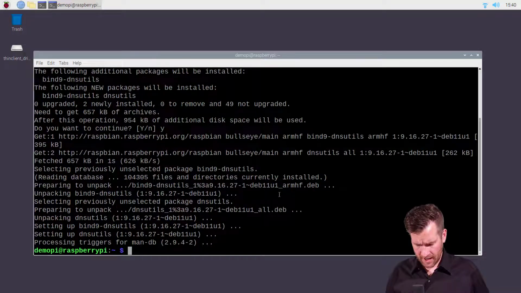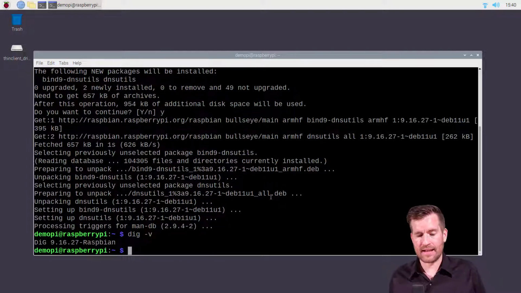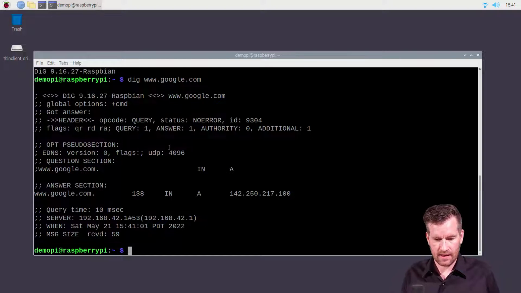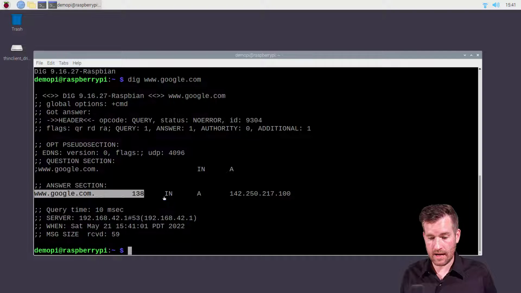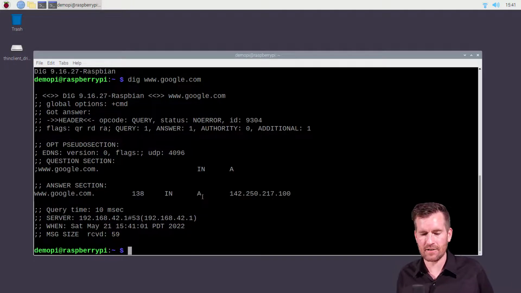I can verify the installation by typing in dig -v. I can hit that, and it shows that yes, in fact, it is installed. So let's try using it. I'm going to do a dig on www.google.com, hit enter, and see if it comes back with an address. And we see in here it did a search for www.google.com and has come back with an IP address. It's the A record in here, so we are good to go.